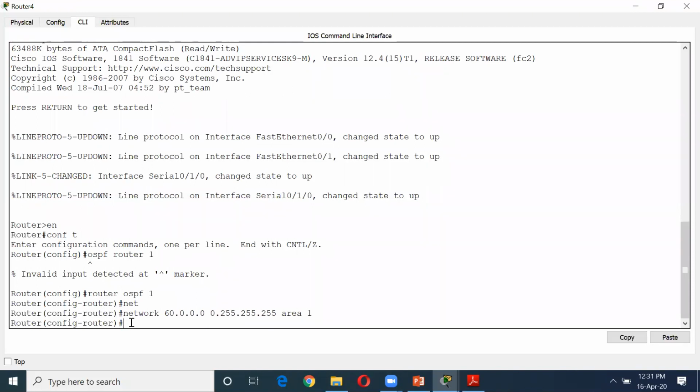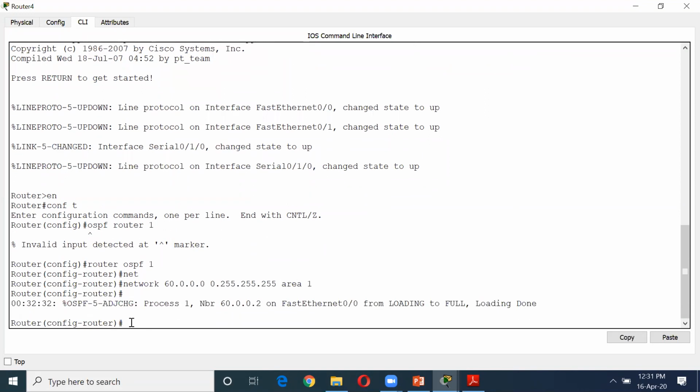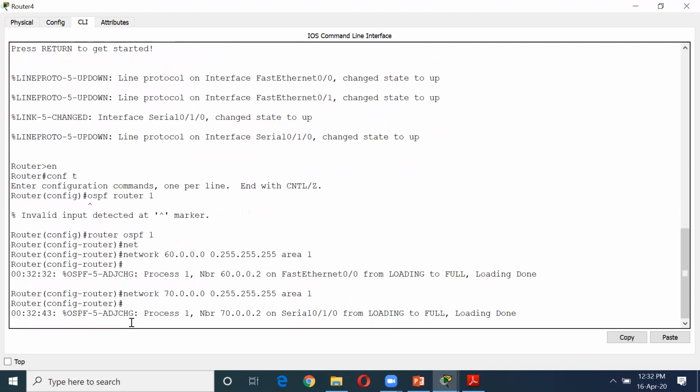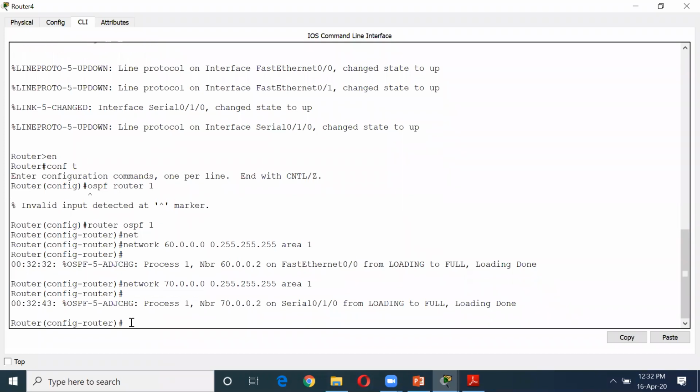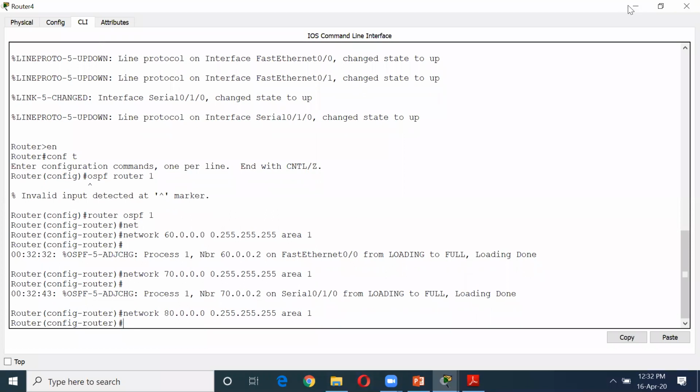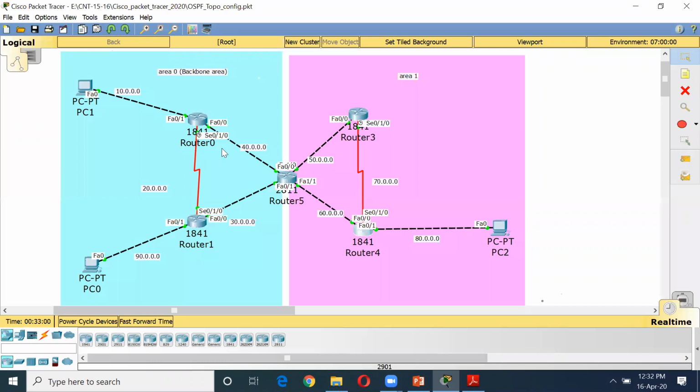If any adjacency is found, we'll check. Then the next is 70. The adjacent neighbor is found. Next is 80. So here we have configured the OSPF protocol on each router, and this topology is divided into area 1 and area 0. Now we'll see some basic commands. First we'll check whether we are able to transmit the data or not.